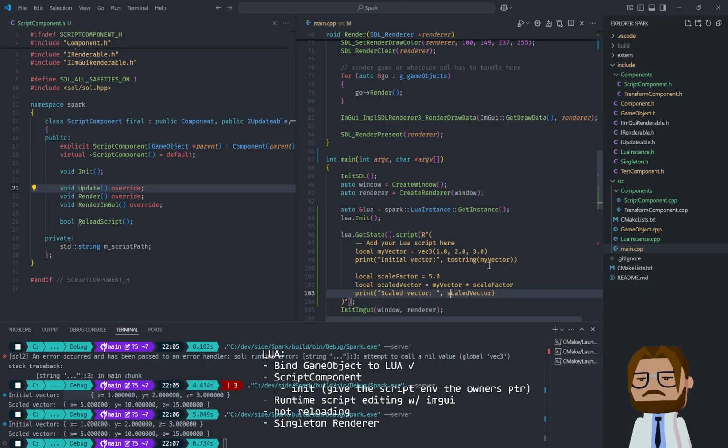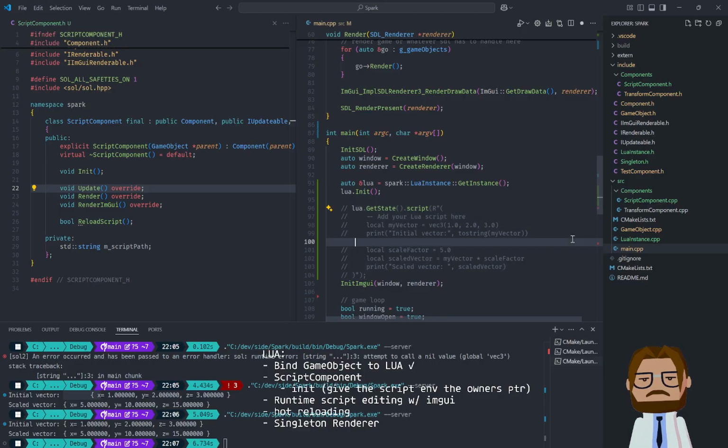Cool. All right. What now? Next step is the script component, right? I think we can, for now, just comment this out. It's not really necessary. Like this. What do we do?